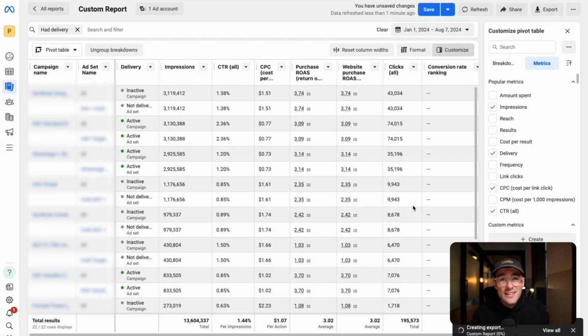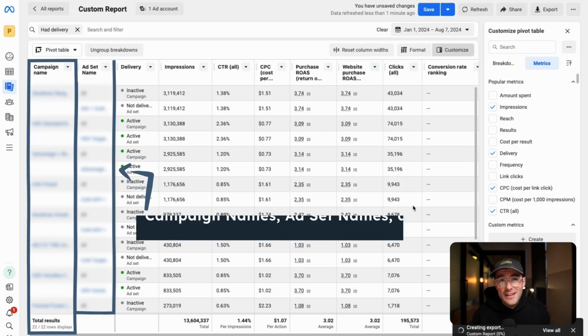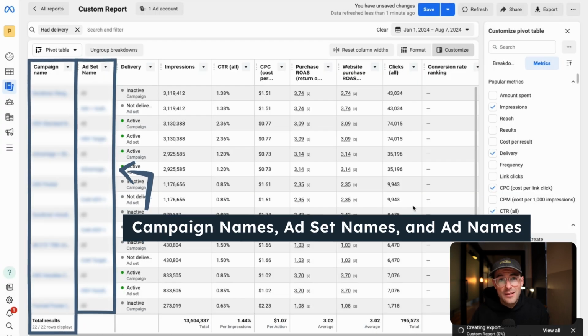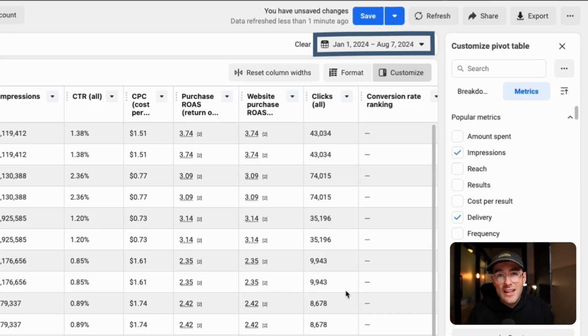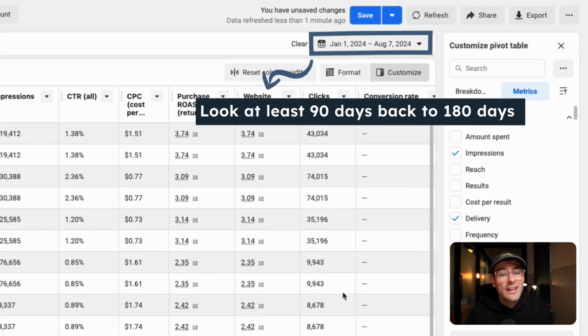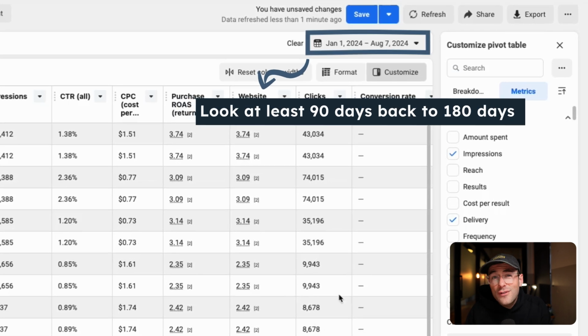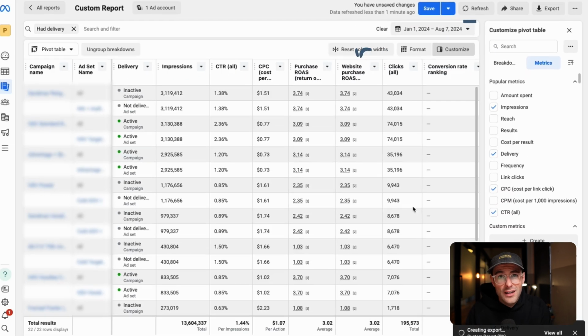Pro tip, when organizing data, you want to make sure you include campaign names, ad set names, and ad names. This will help our AI system provide more detailed insights later on. Another important thing to consider is date range. I usually recommend looking at least 90 days back or even 180 days if you have enough data. This gives the AI more context to work with and helps identify longer term trends.